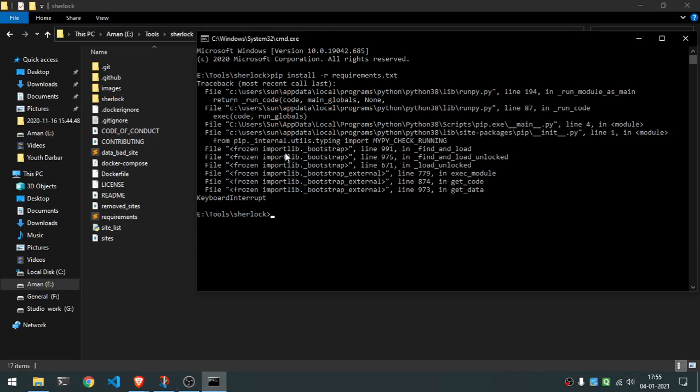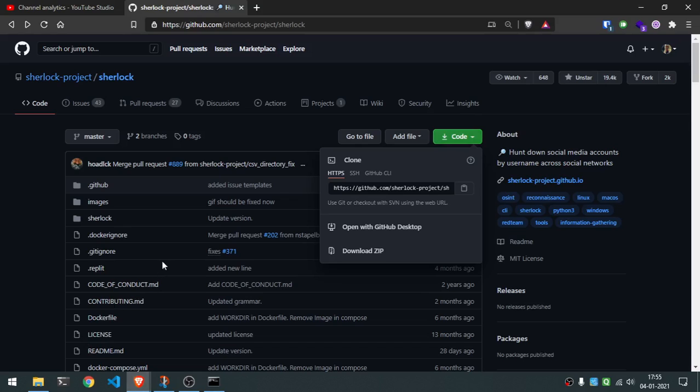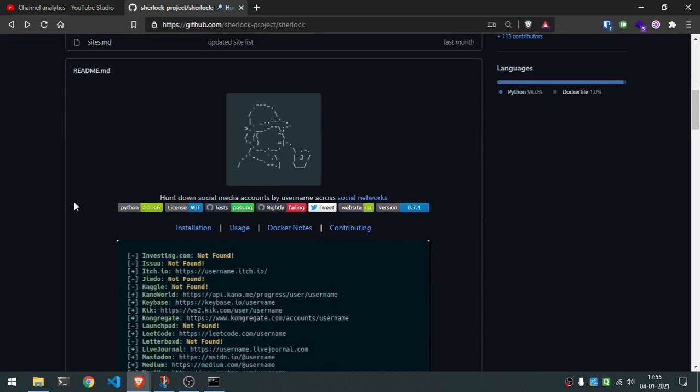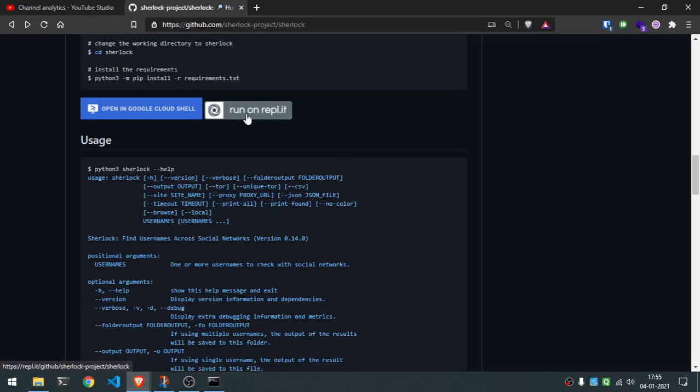Once the entire requirements are downloaded for you, just type python sherlock and then the username that you want to search through. Now I won't be doing this on my computer because there's a latest version of Sherlock already available on the website. Now if you don't want to download it, the other option is to directly run it on the internet. So this is the option to run it.